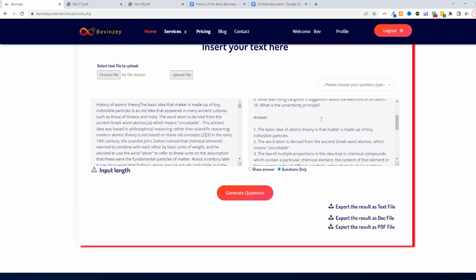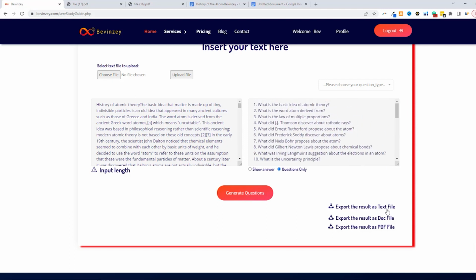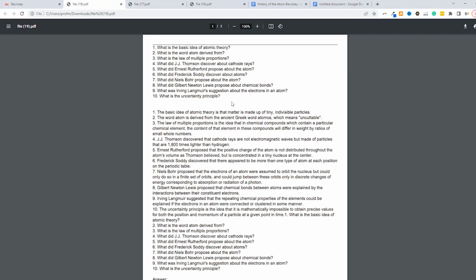And once again, you can look at all of this in the text box, or you could export it as a Word document, as a PDF, or as a text file. So we're just going to export this as a PDF. So once again, this would be an excellent document to add to your learning resources.